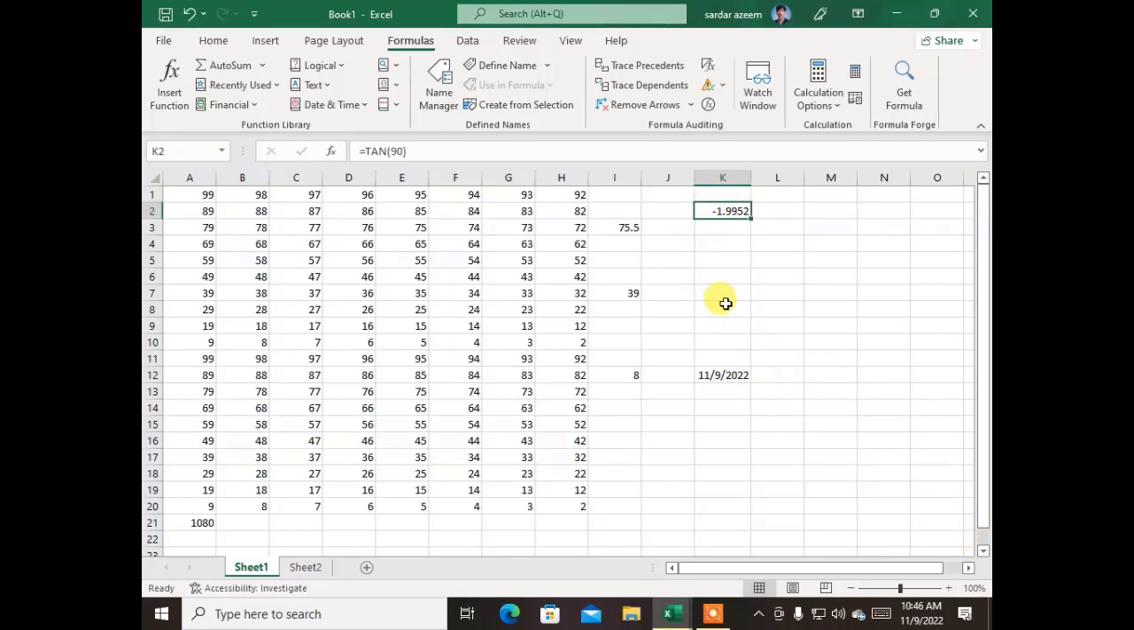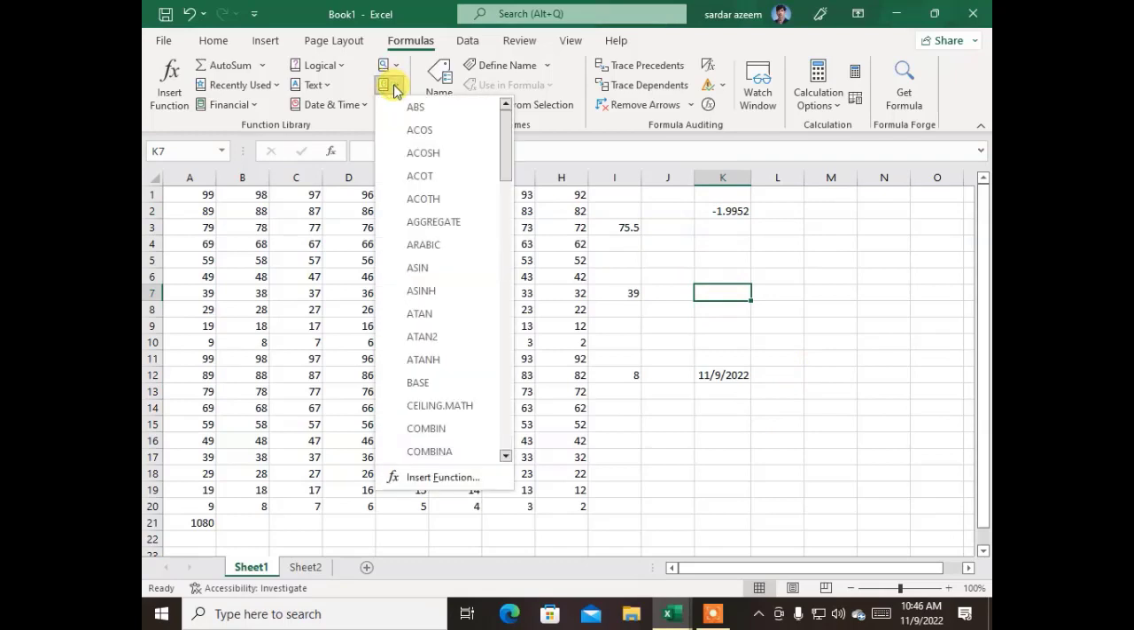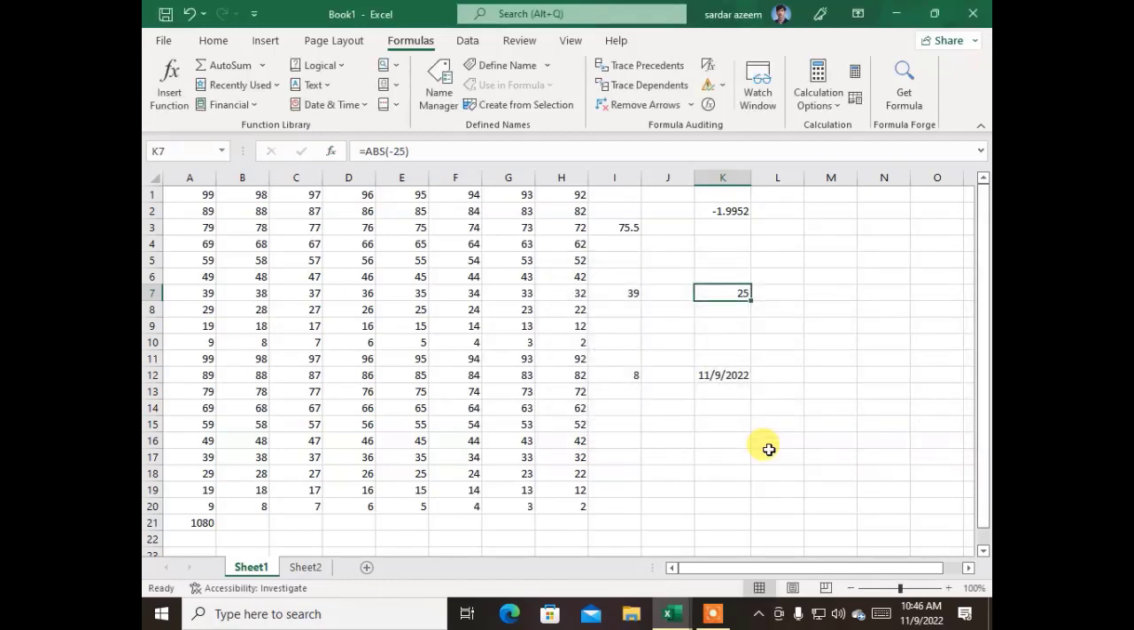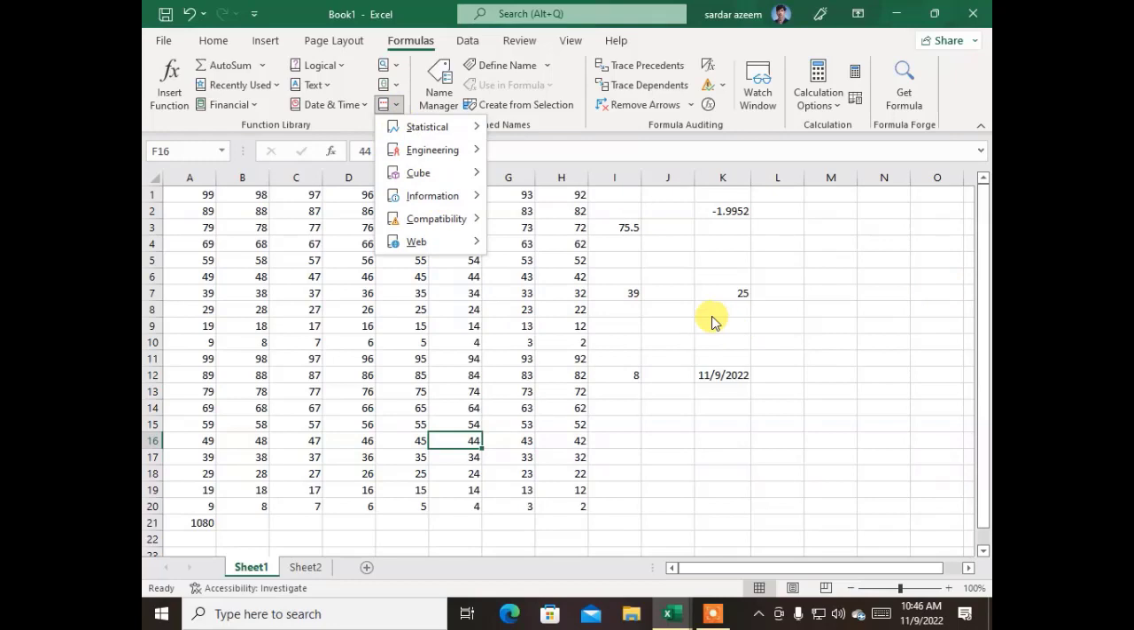So you can calculate any mathematics formula by, for example, absolute. Absolute means positive number. I'm going to calculate the absolute of minus 25. It will result in plus 25. It will show me the value. The next section contains engineering and statistical formulas. We are not going to apply them because these do not belong to us.